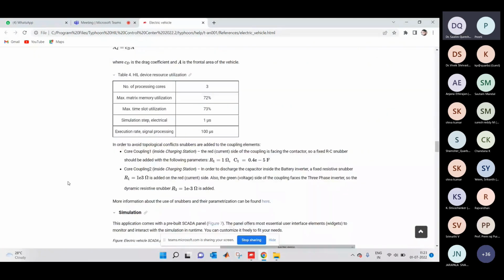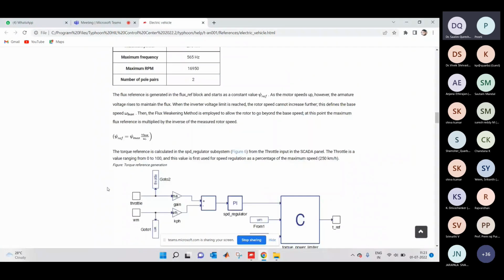And I was just explaining that the flux is generated in the flux reference block and starts at the constant value phi reference. If the motor speeds up, then the armature voltage rises with the main flux. This is basically the operation. I will show you when I run the model, and I'll show you the results in real time. If the inverter voltage limit is reached, the rotor speed cannot increase further. That defines the base speed, and this is given by w base. The flux weakening method is also employed in this to allow the rotor to go beyond the base speed.